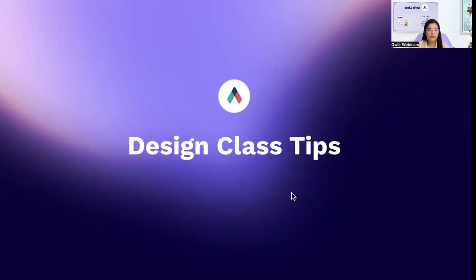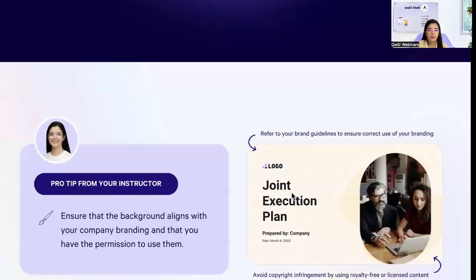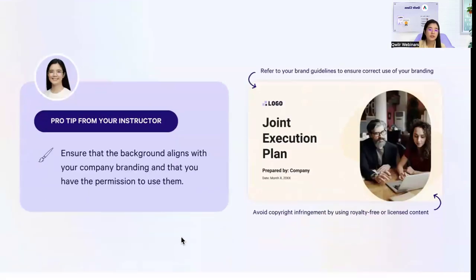Okay, so design class tip number 1. So ensure that the background aligns with your company branding and that you have the permission to use them. Now, as I mentioned earlier, if you don't have your brand guidelines yet, you can ask your marketing or your design team to provide them for you to ensure the correct usage of your branding. And also, we would like to avoid copyright infringement by using royalty-free and licensed content. So this falls under the letter T, tailored, of our acronym.